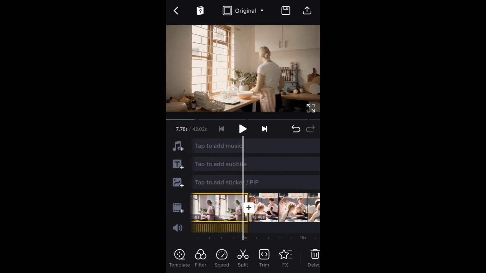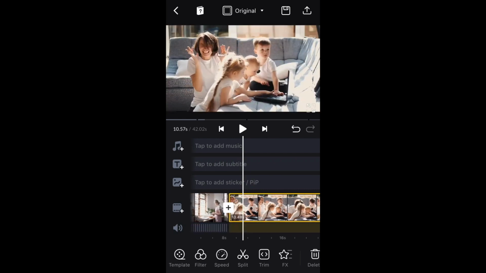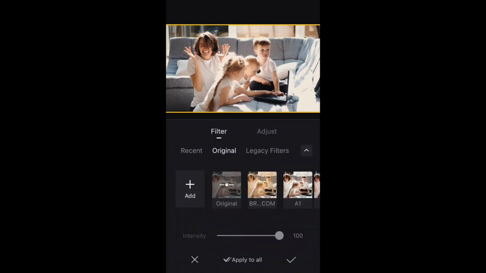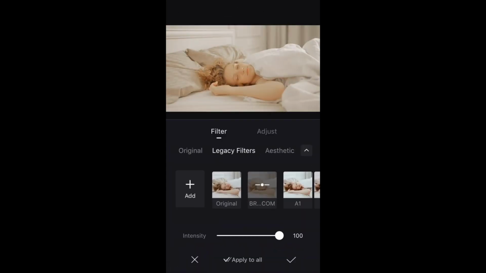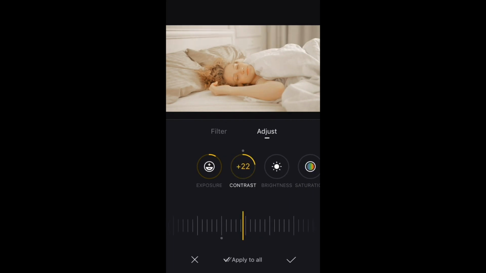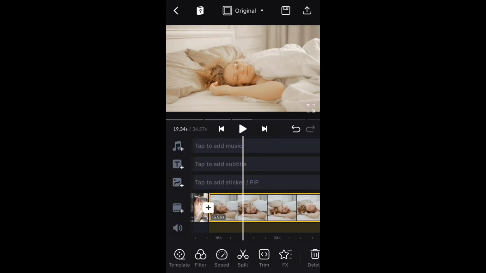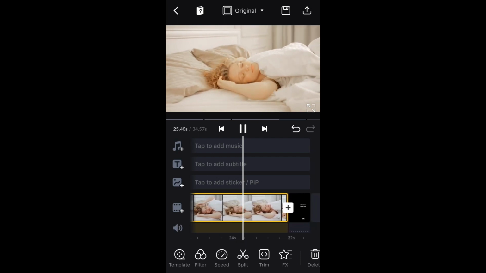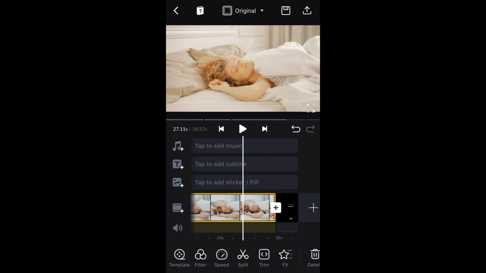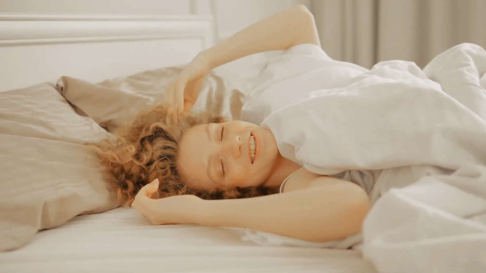I think it looks very nice. Let's repeat the previous actions for other media and look at the final result. This is it. I hope your shots got much better.